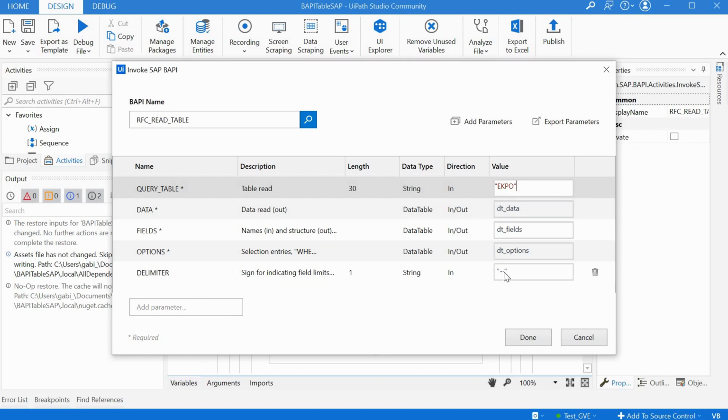And then we can also set a delimiter, that's if we have more fields that we want to return, like what is the PO item, PO number, description of the item, and so on. Then we can have a delimiter between them to be able to later on parse this more easily.